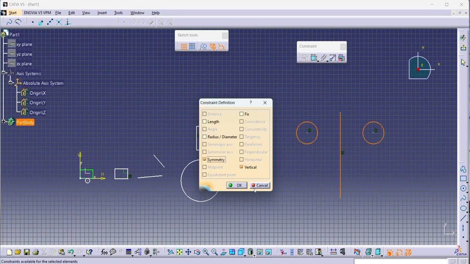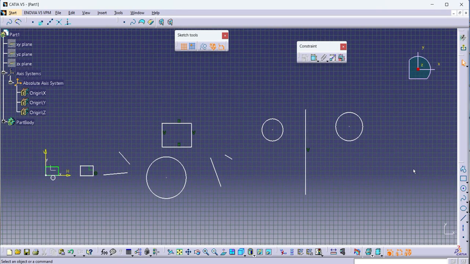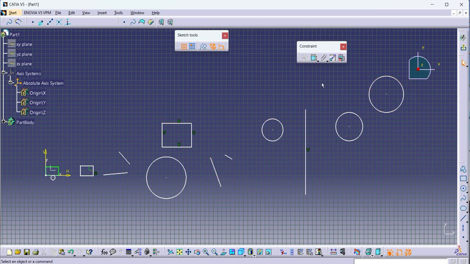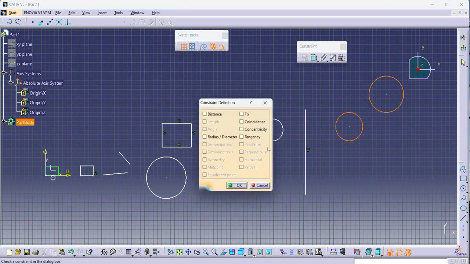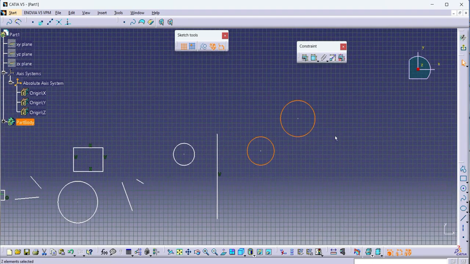So I will cancel. Okay, so we will see another circle here. I will draw one more circle here. I will select these two circles, first, second, and I will draw here. So you see this concentricity, one more option I have. Once I click this concentricity, it becomes concentric. I will cancel again. So we have almost covered all the constraints here.